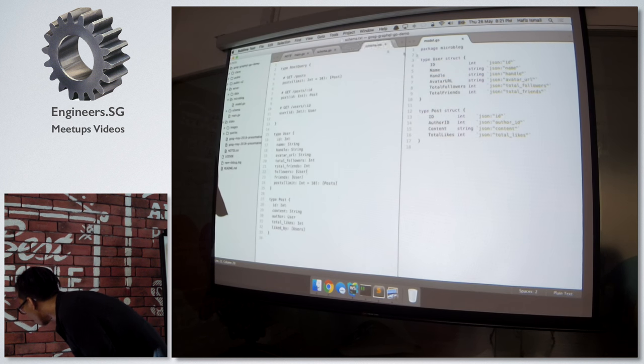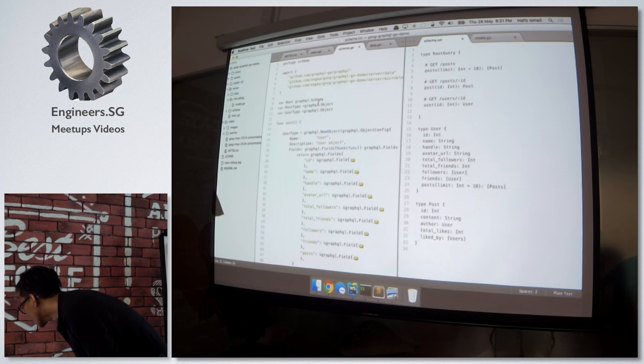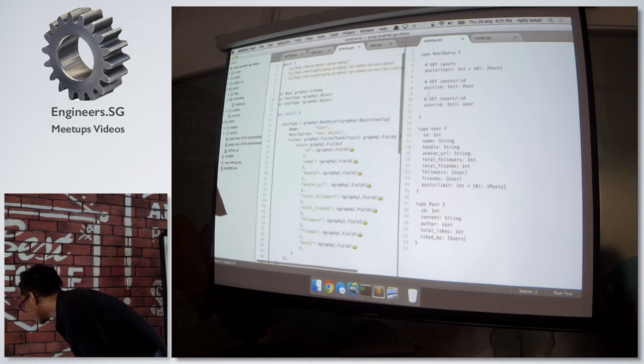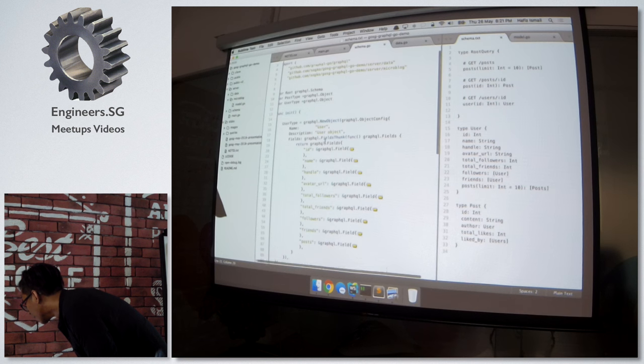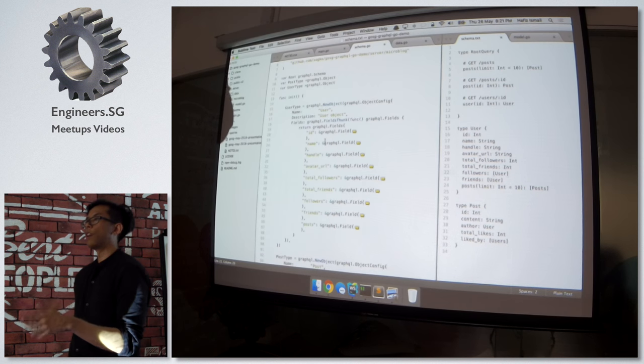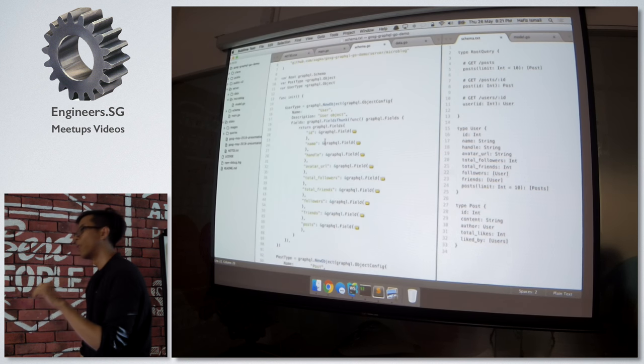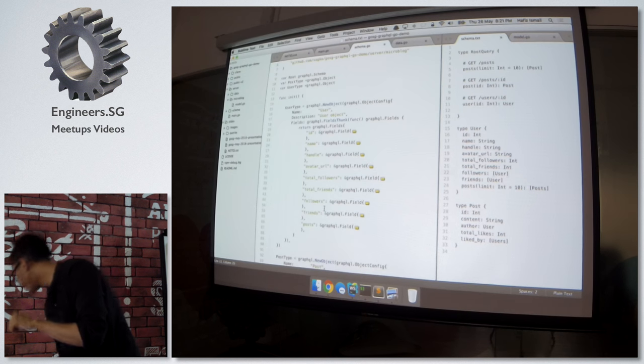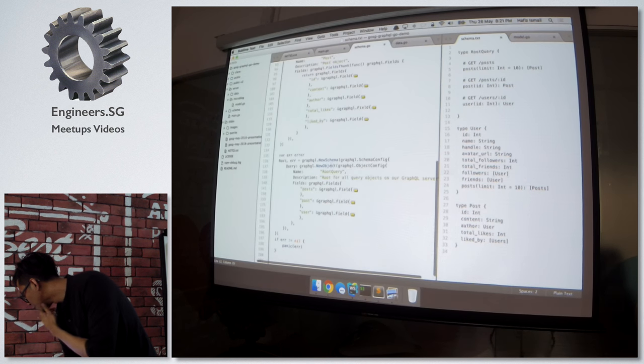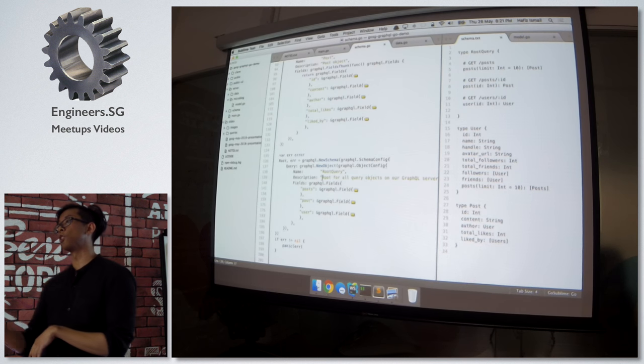So you have that schema. What you do is you implement it in GraphQL using GraphQL Go. It's basically declarative, right? So you declare what fields you have and how you resolve the fields. Let me show you the root query first. The way you define it, you give a name and description, and then you describe it because the description helps with the documentation, right?